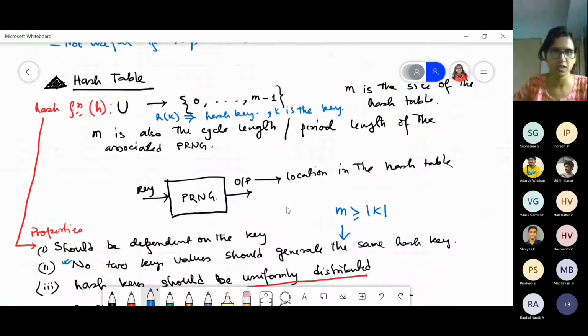In case of hash table, we have a hash function h, which is a mapping from the universe of keys to the set of slots of the hash table. So if I have n number of slots in my hash table, each of the slots I'm numbering as 0 to n minus 1. So this is my range. So my function should map the keys to one of the hash key values from 0 to n minus 1. That is the storage location.